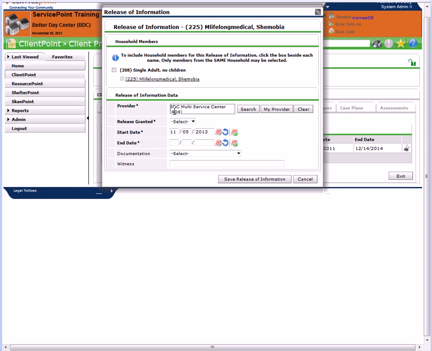So in this case, I have my multi-service center project selected as a provider, which seems a little strange to us, but this is what we need to do to update those old records. I'm going to, in this case, show that the release was granted because they signed it. The start date of this ROI was 12/15 of 2011, and it ends 3 years later on 12/14/2014.